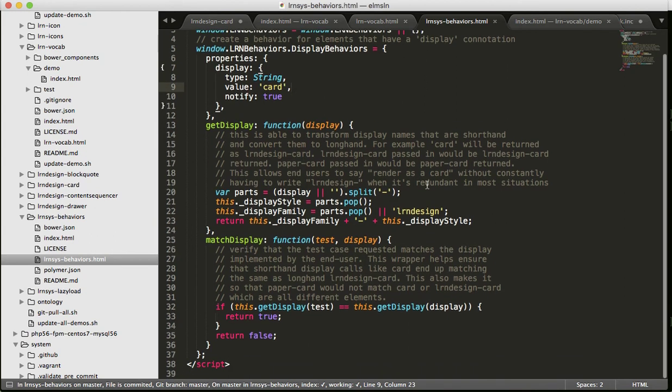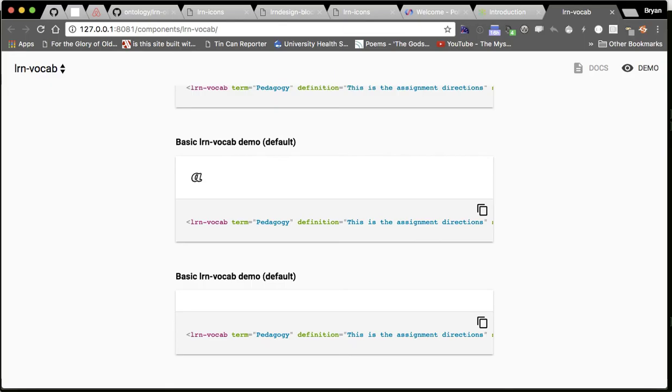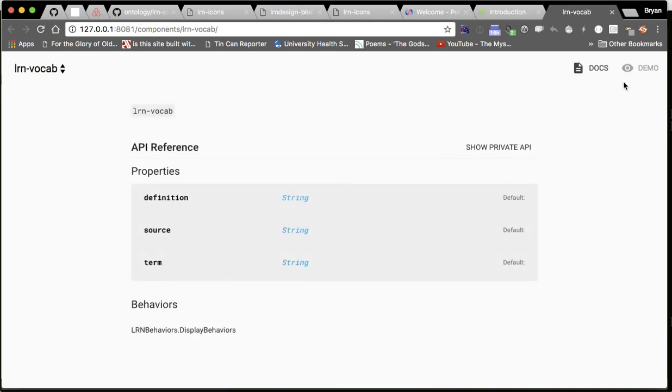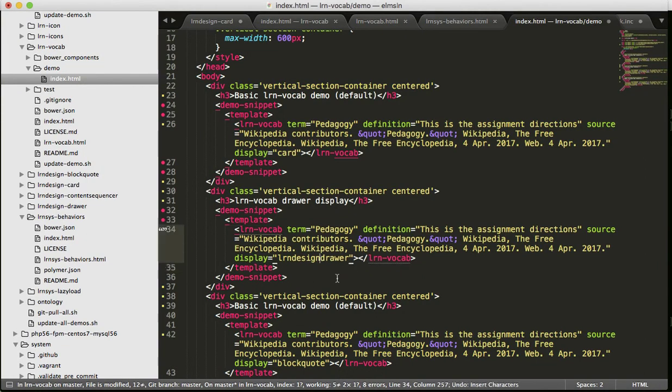And all this little behavior is in charge of is making sure that end users don't have to do this. So I could force people to go in and they would have to say display equals LRN design drawer. And that is valid. If I put it in, cool, it matches the same, even though I now wrote LRN design-drawer instead of just drawer. And it's not a huge deal, but you shouldn't have to know that, right? And so if we take that, lob that off, we can have a shorthand.